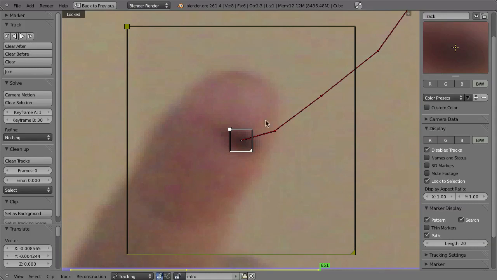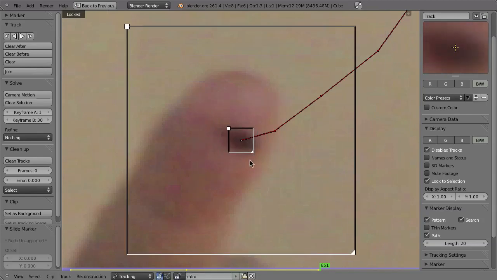Now it could also be that this is just too blurry. Blurry features will always have problems tracking, and in that case it can help if you increase the pattern area. So if you drag this little triangle here on the pattern area, you will just increase the size of the pattern area. You can also just press S, and if you have only selected the pattern area, it will only scale that. But if the whole marker is selected and you press S, then it will scale pattern area and search area. So in that case, if you're not sure, you can also just drag on this little triangle to just increase the size of the pattern area, like so.